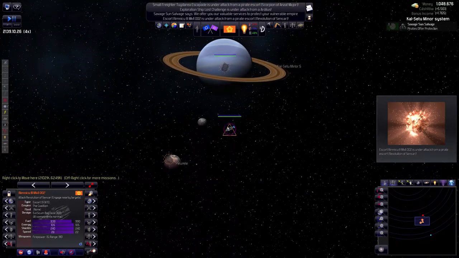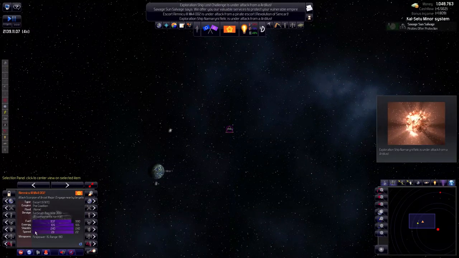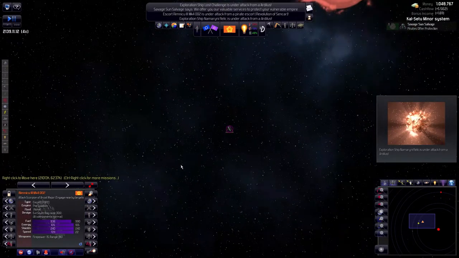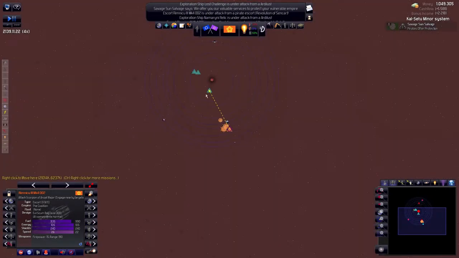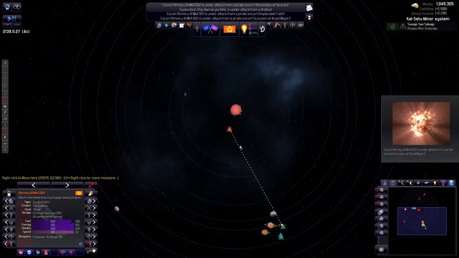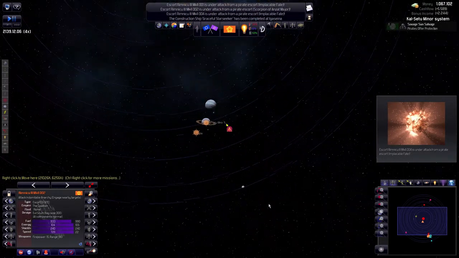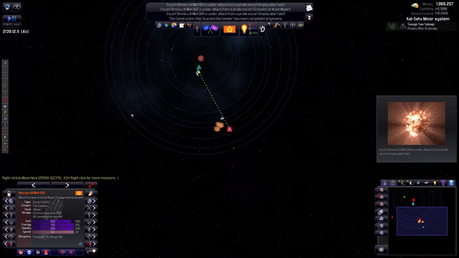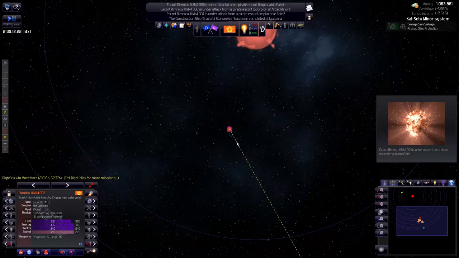My escorts are being attacked apparently. Look at them go! Look at them go! Wow! Oh wow, he is being overwhelmed. That's what's going on. And there's more coming in right now.